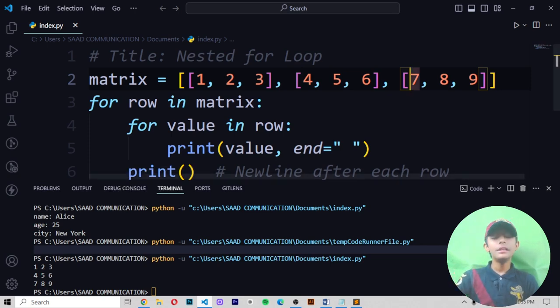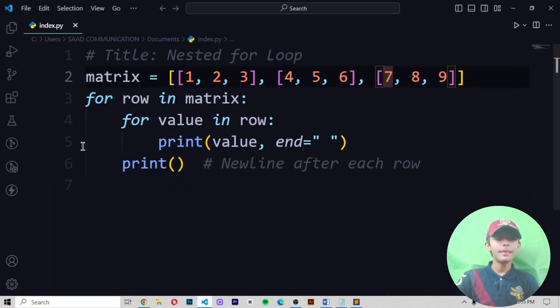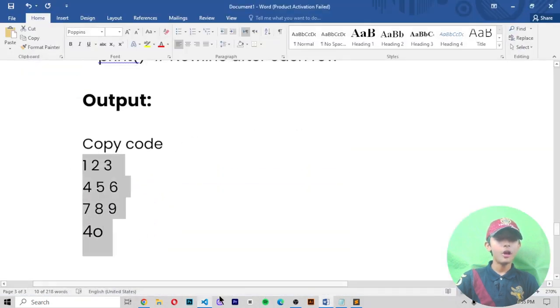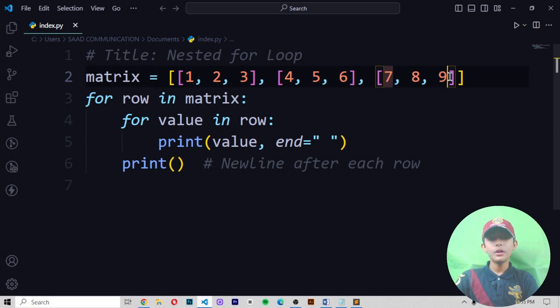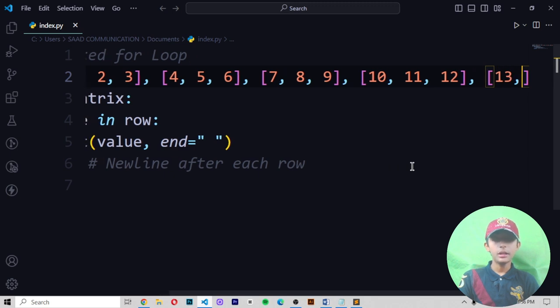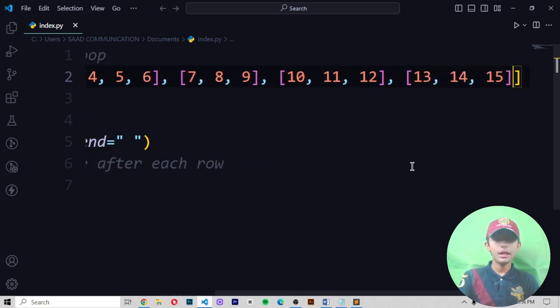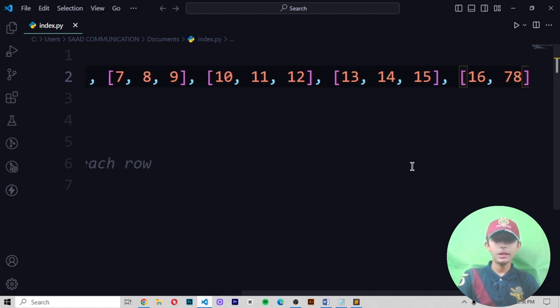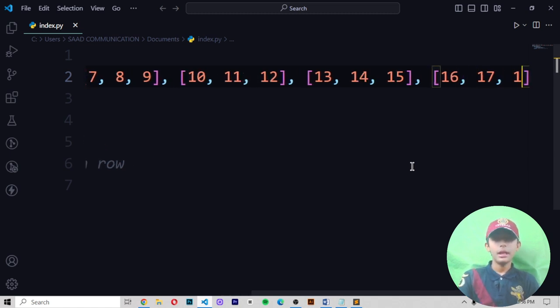You can also nest a for loop like that, and it gives you this type of output. If you want to change your numbers, or if you add new numbers, you can add 10, 11, 12, then 13, 14, 15, then 16, then 17, then 18.